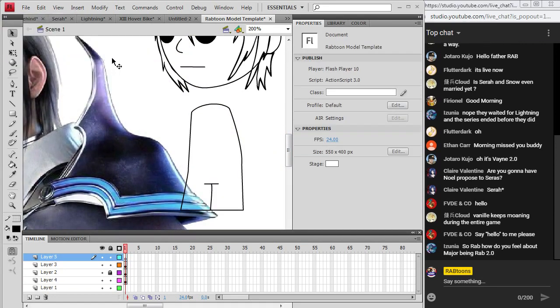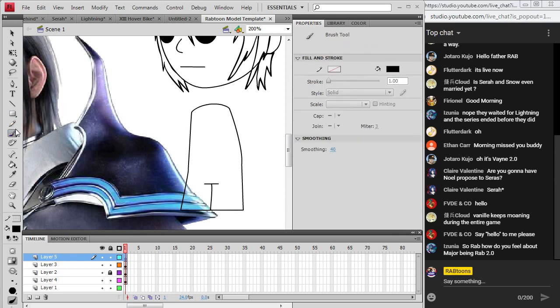Alright, so we've done the hair. Now let's work on the outfit.